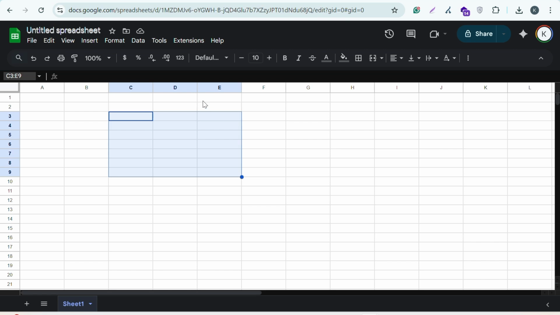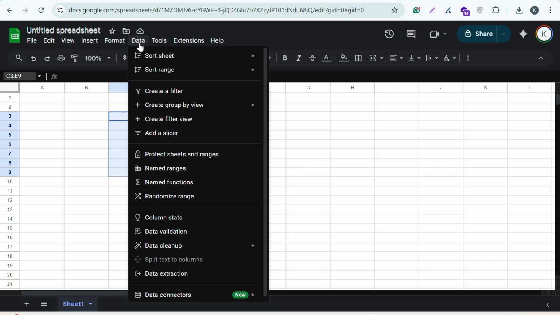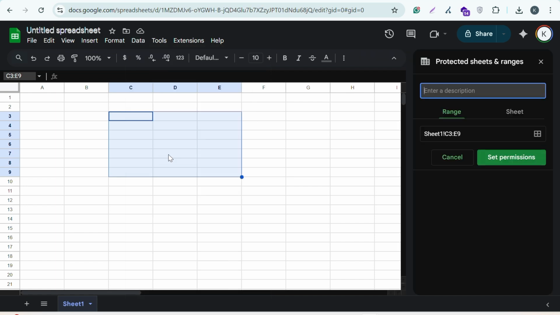Once this has been done, you will see an option of Data. You need to click on Data, and here you will see an option of Protect sheets and ranges. Click on that. Also, here you can mention your range as well. Since we have selected it, it's automatically been detected.